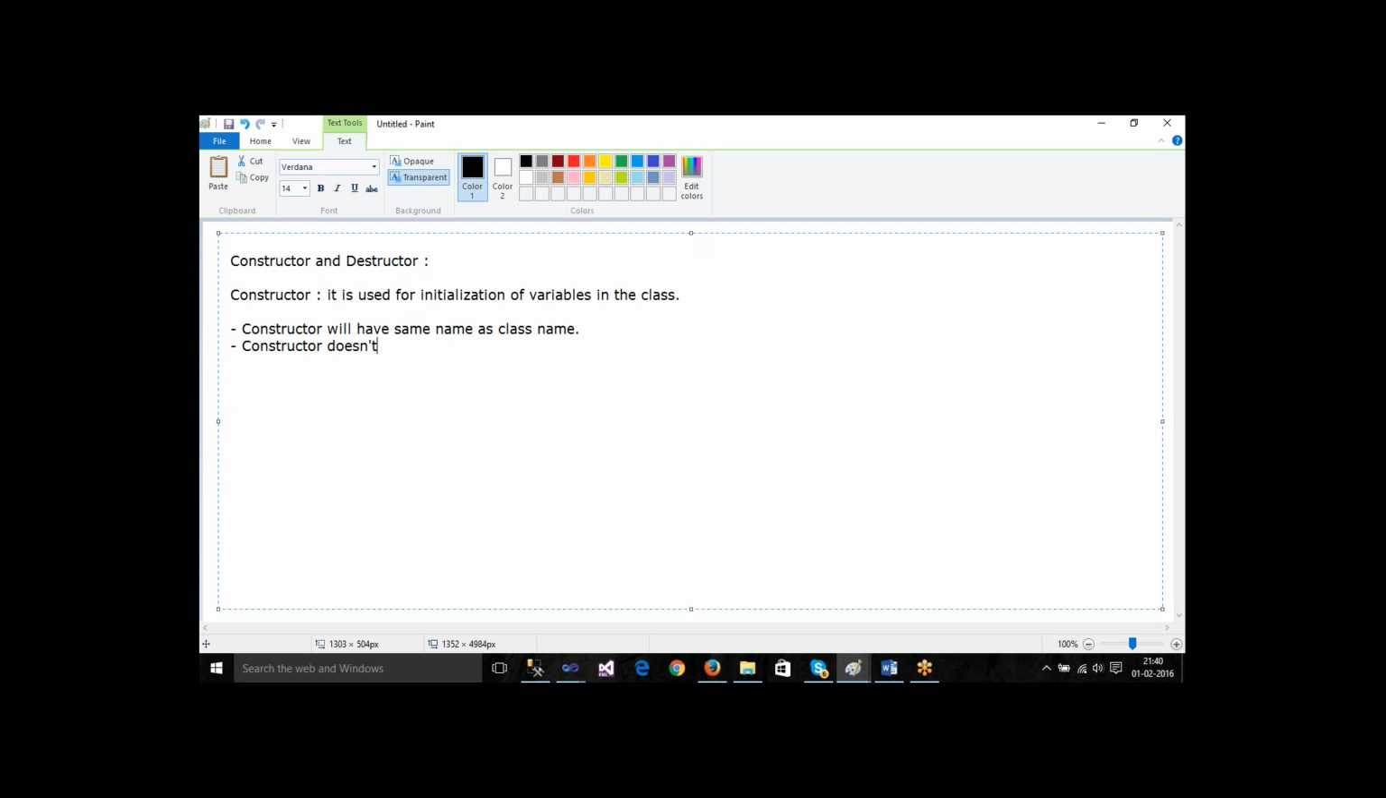Constructor doesn't contain any return type. No return type at all. Nothing but no integer, no float, no string, nothing. Just simply a member name, nothing but the class name, with parentheses. Third, access specifier is optional. If you declare it, it will take exactly that specifier. If you don't declare it, by default it will take private.